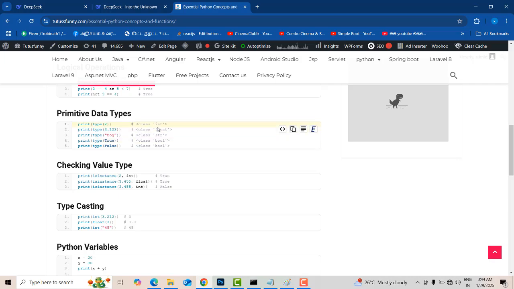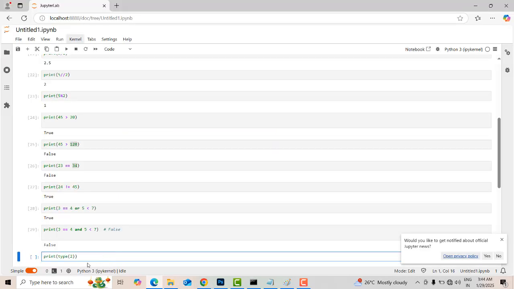Okay, you can see the answers. For primitive data types, you can see int, float or str. You can check this one with type. Copy this and paste it over here. What is the meaning of type here? If it is 2, what is the data type? The appropriate data type will be displayed. If it is 2, the appropriate data type will be int.